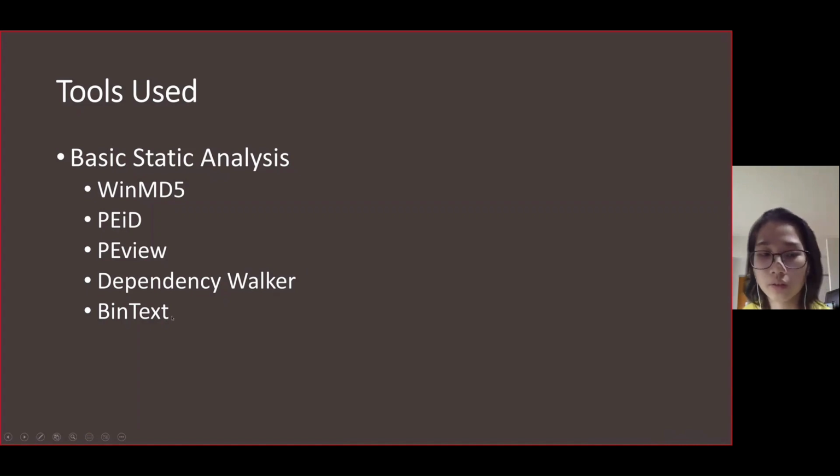And lastly, in BinText, we can see there are several URLs that the DLL is possibly trying to connect to through the WebSocket DLL. So with that, that's it for the basic static analysis. Thank you for listening to this.